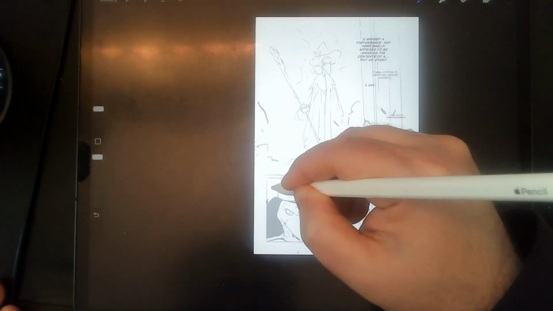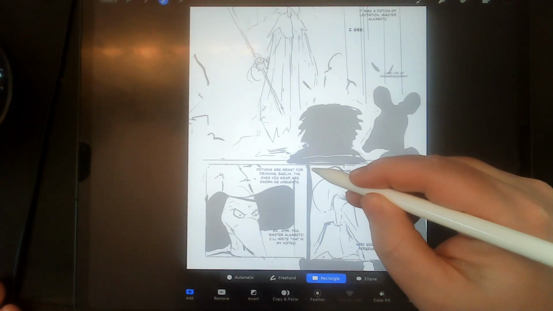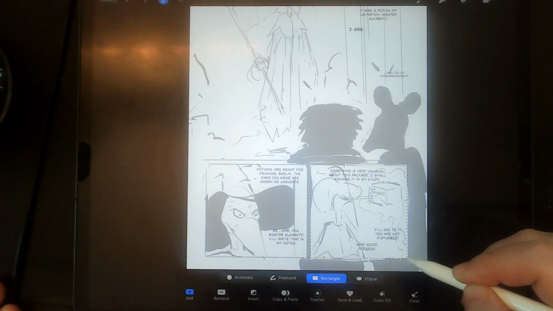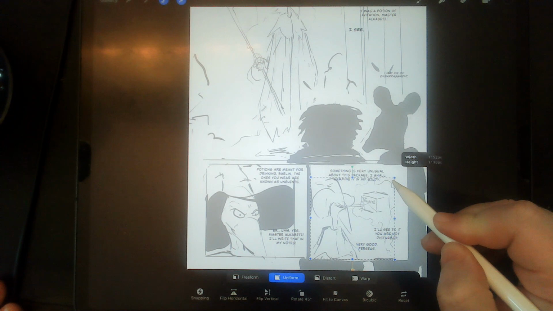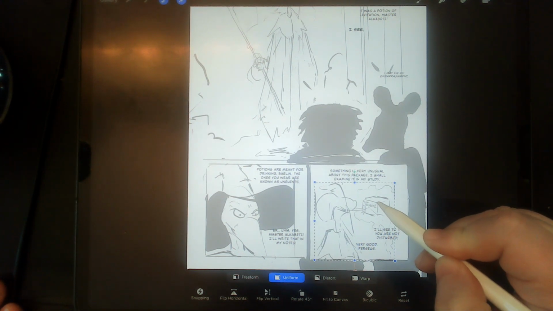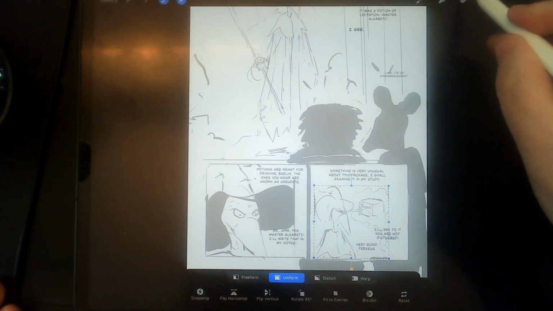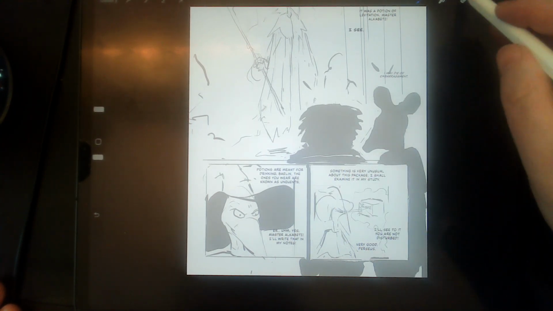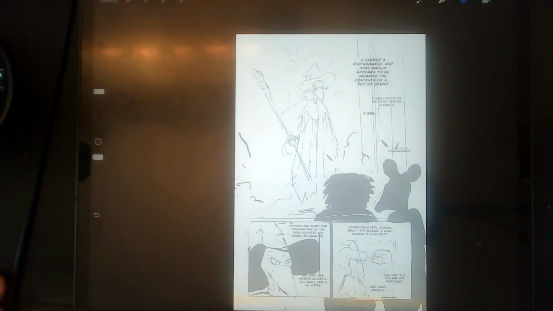Let's try and get as close as possible to where we were. And then same thing here. You know, my tendency is to draw to fit the space, and then I think about, oh, you forgot to leave room for the speech bubbles. So there's my room for the speech bubbles. All right.